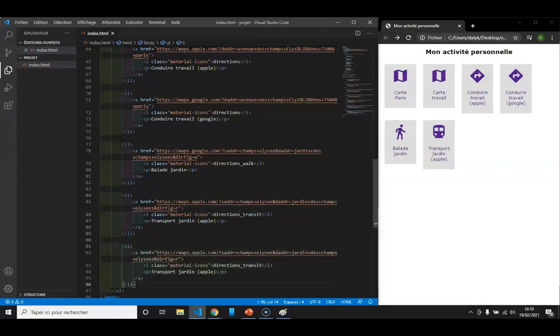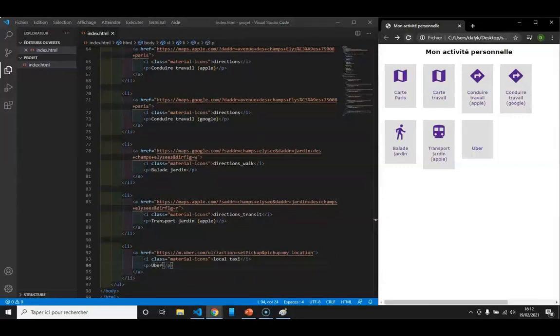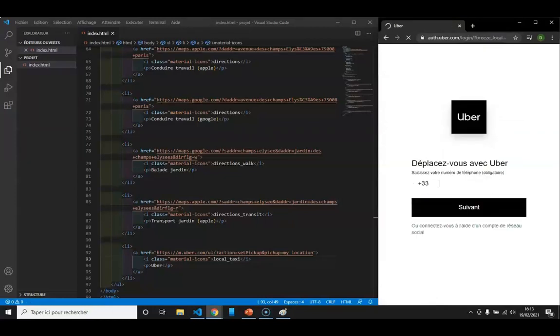Let's imagine that we want to call an Uber, we will change the address here. We will put m.uber.com/ul/?action=setPickup, and pickup equals my location. So here we want to specify the location. It will be directly the GPS. So we will put local taxi, and here we will put Uber. If I update, I forgot to put an underscore, and well, I have my taxi icon. If I click on it, it takes me to Uber.